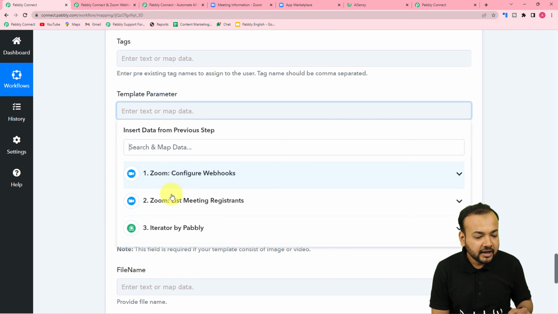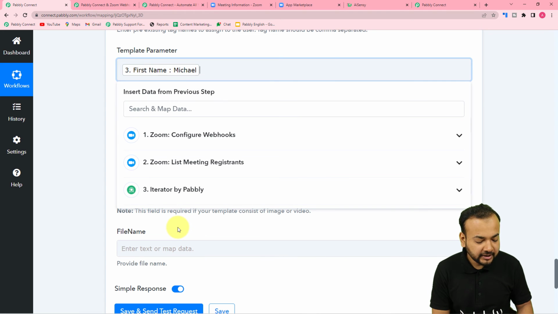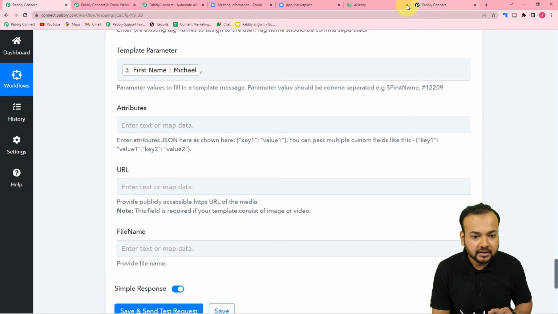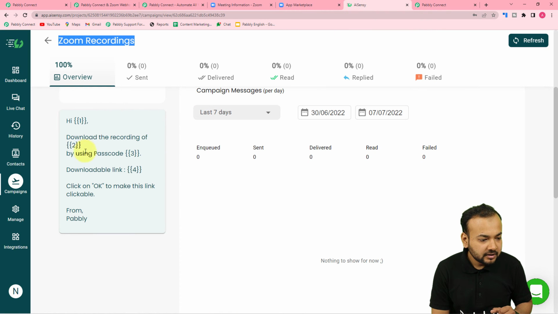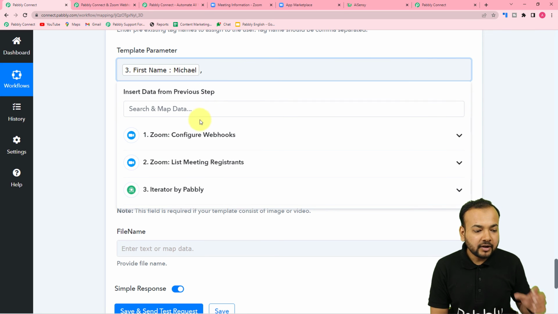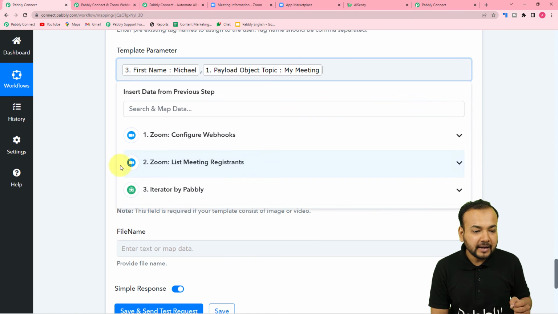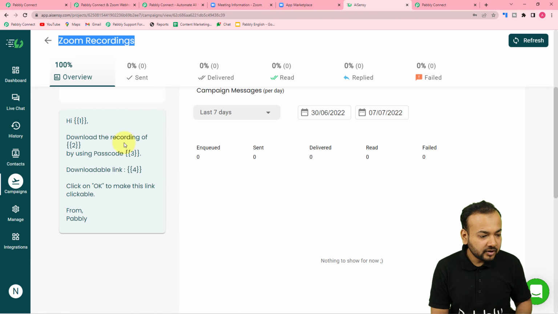Just click here, and from this iterator step, first of all map the name. Okay, like this. I'm just putting the full first name here, then put a comma. Okay, and let's see what other thing we want. Download the recording of. Okay, so here I am going to map the recordings, the meeting's title or the meeting's purpose, which you will find here from the first step. Here is the meeting's topic, map it, then put a comma again, and let's see what other thing we want.